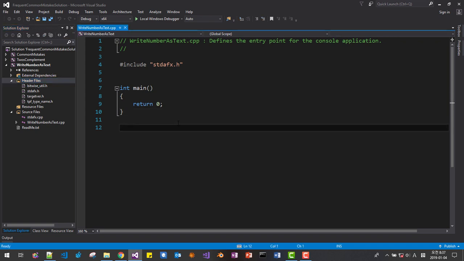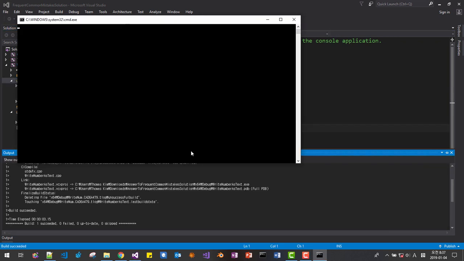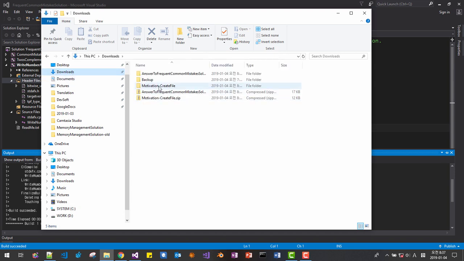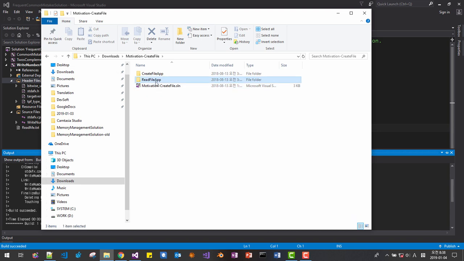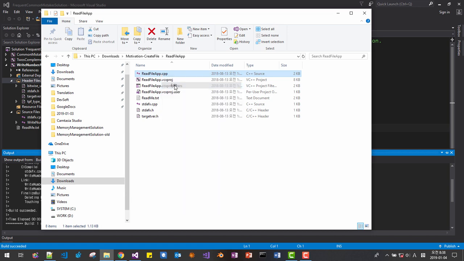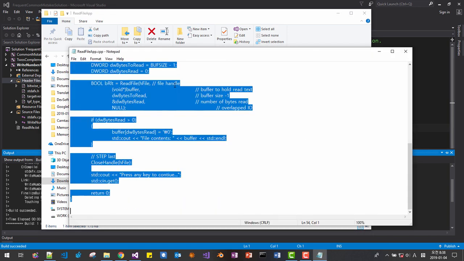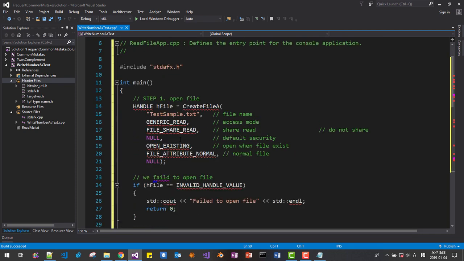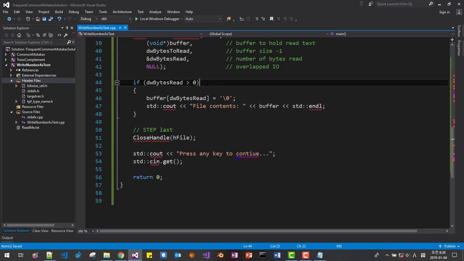Now press Ctrl F5. Your application should build successfully. Now go to your download folder again. Find the CreateFile and ReadFile app. Right click the source code, edit. Here, Ctrl A, Ctrl C, copy all. Then here, paste, like this. Now save, and Ctrl F5 again.